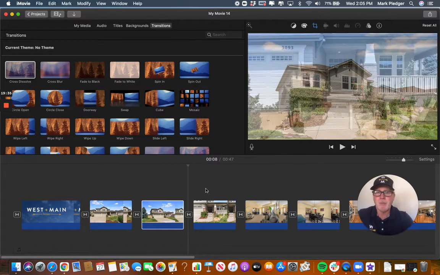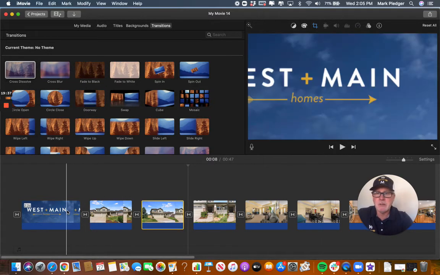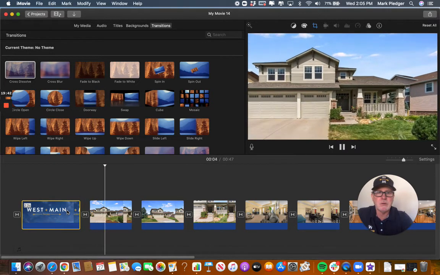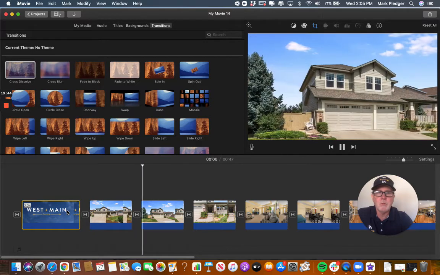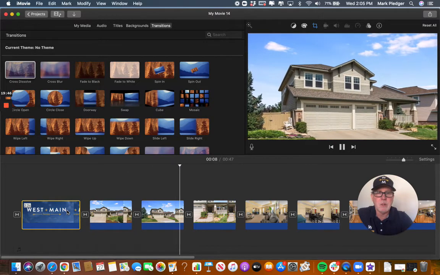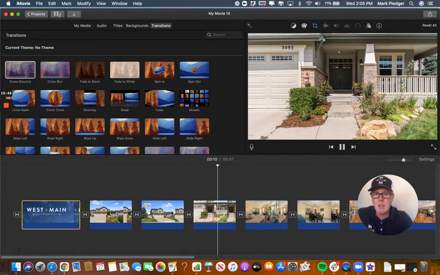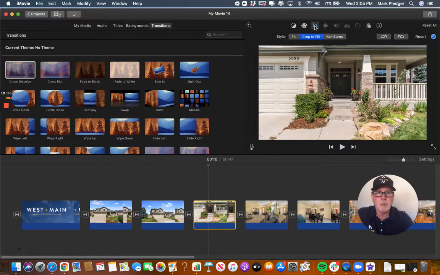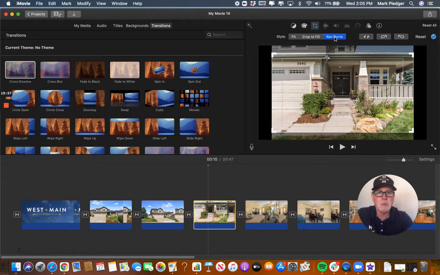And go back, and I'm going to see how this looks. Hit the space bar. There's a zoom in. And now we're panning from left to right. Isn't that cool? The other feature I like to use is going to go right here. Going to go back to Ken Burns.